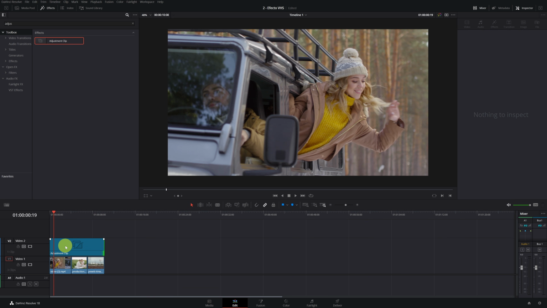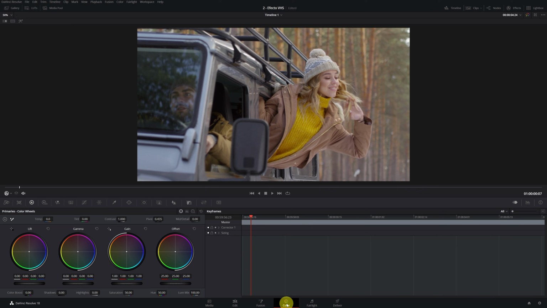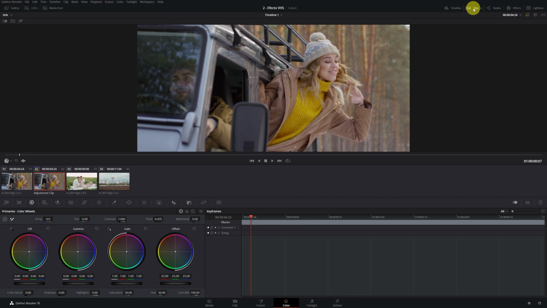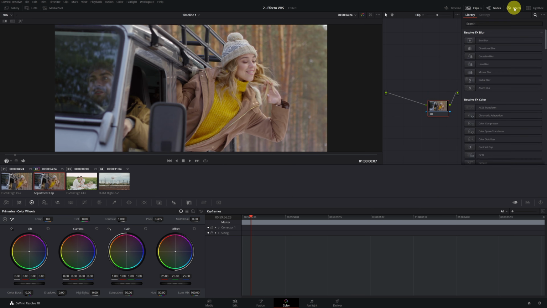The next step is to go to the color module of DaVinci Resolve. Make sure you have activated the panel of clips, nodes, and effects. All the changes we make have to be in the adjustment clip. Check that you have selected the adjustment clip and not a video file. To get the VHS effect in just one click, we will look for the analog damage effect.